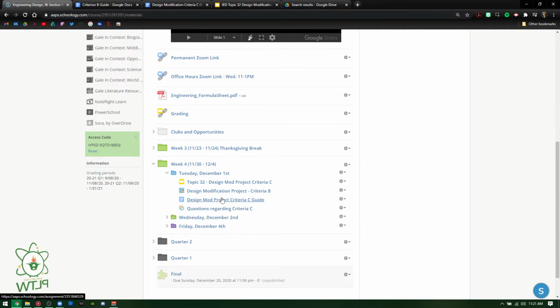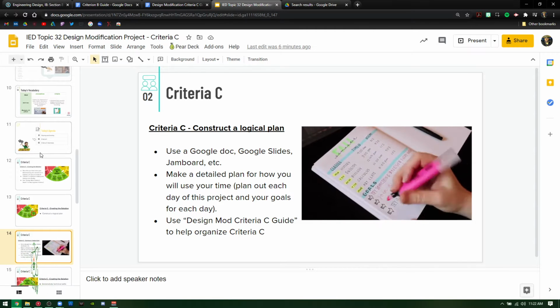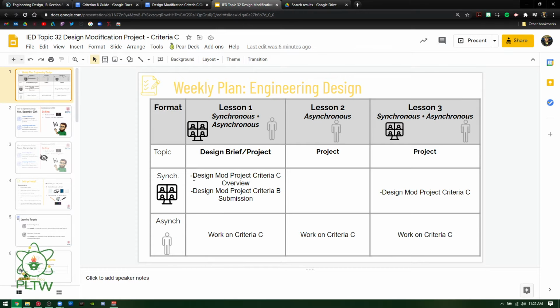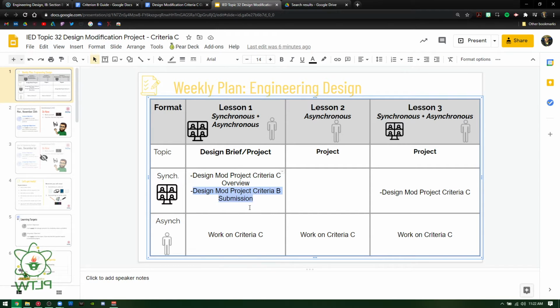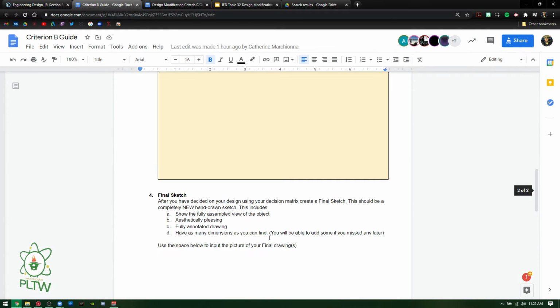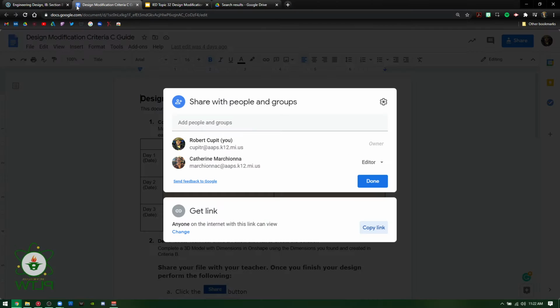The next thing we're going to talk about today is criteria C. So I have criteria C's guide up here. The submission today for criteria B is that form, basically. There's no interview. There's nothing like that. It's just do this guide, copy and paste your pictures, and submit this into Schoology.